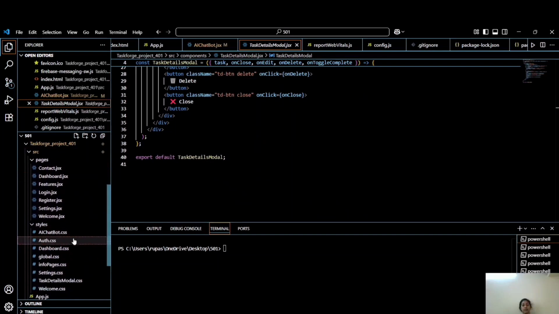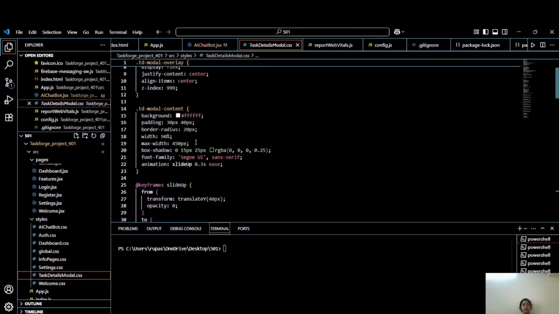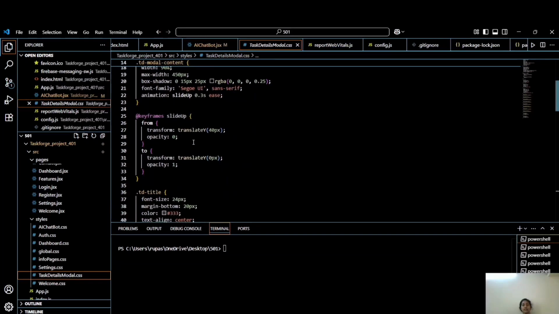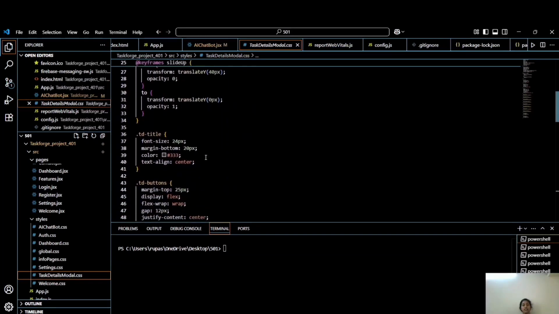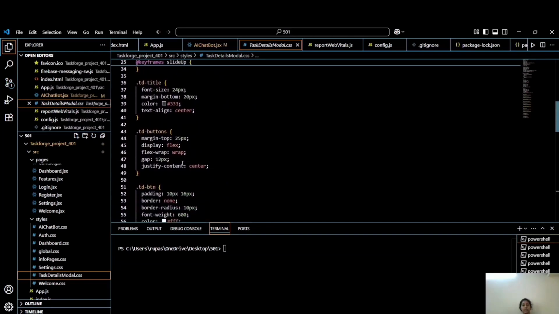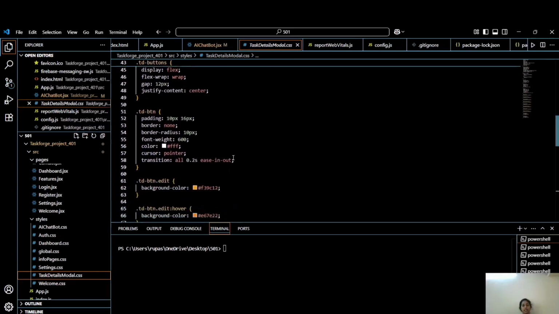Now I'll explain the CSS of this TaskDetailsModal.jsx file. Here, this part of the code is to create a dark background overlay and center the modal. And this part of the code is the modal box with padding, rounded corners, and a slide animation. This part of the code is for a smooth slide entrance effect. This part of the code is to style the modal heading. This part of the code is so buttons are spaced evenly and wrap if needed.